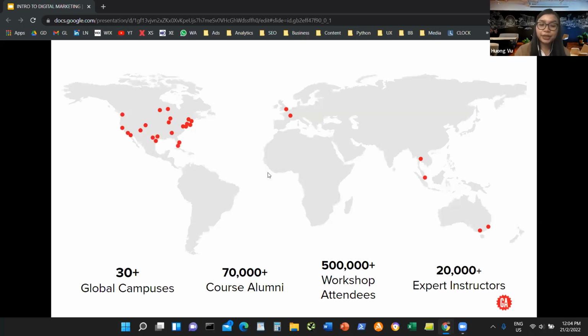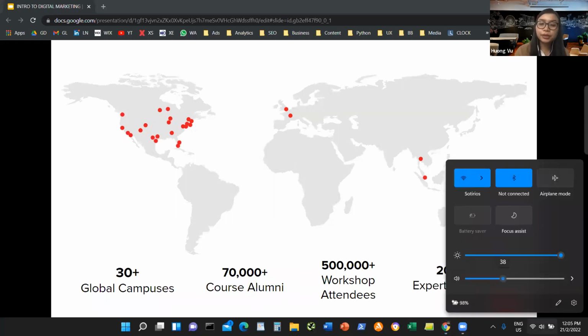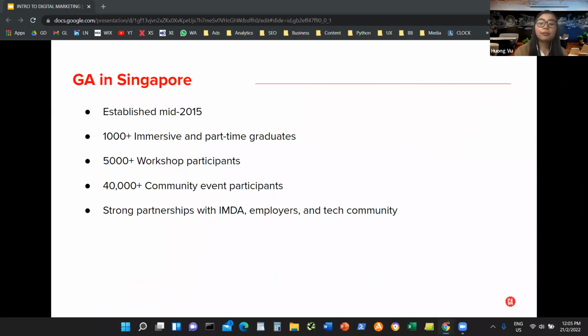Some numbers over here. We are around 10 years old this year, so we're celebrating our 10-year anniversary, and we already have more than 30 global campuses all over the world and around 70,000 course alumni. By course alumni, these are people who have graduated from our full-time and part-time courses, and they have gone on to pursue a different career than the one they started out with. We also have more than 500,000 workshop attendees. These are people who join us on a weekly basis for short workshops. We also have a lot of community events.